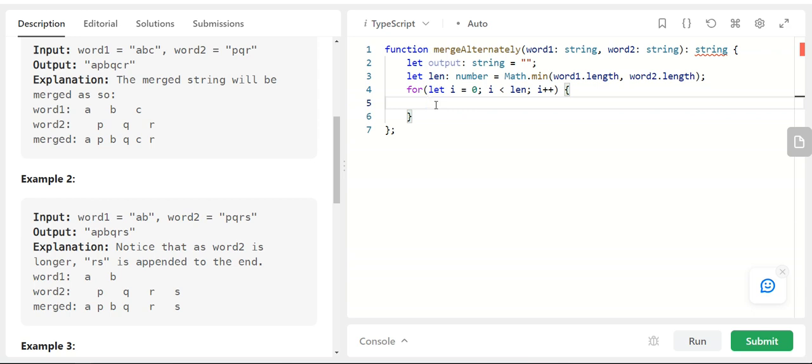Okay, what I'll do is first I'll take word 1 of I followed by word 2 of I. Okay, so I've got A, then P, B, and Q. Or what I can do is I can just delete this and make it into a single statement plus word 2 of I. Okay, so in the first iteration, I've got the first character of word 1 and the first character of word 2. In the second iteration, I've got the second character and the second character.